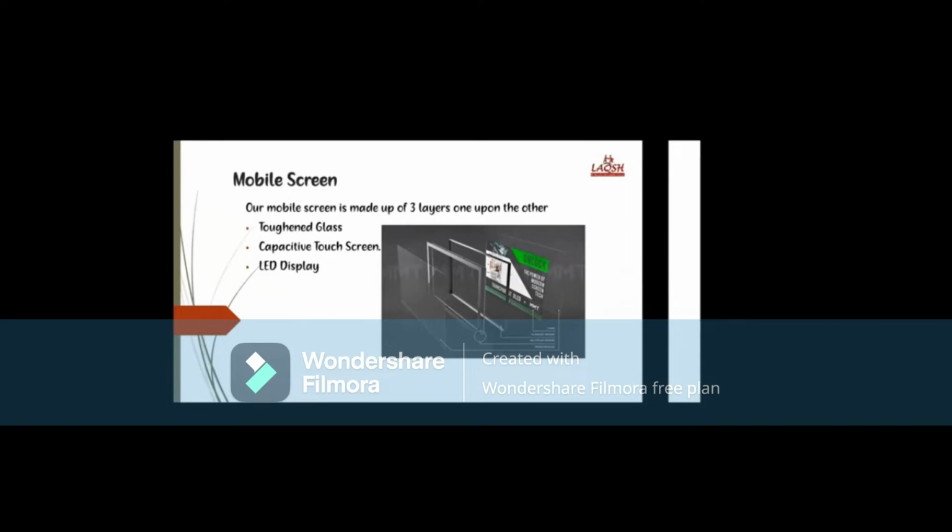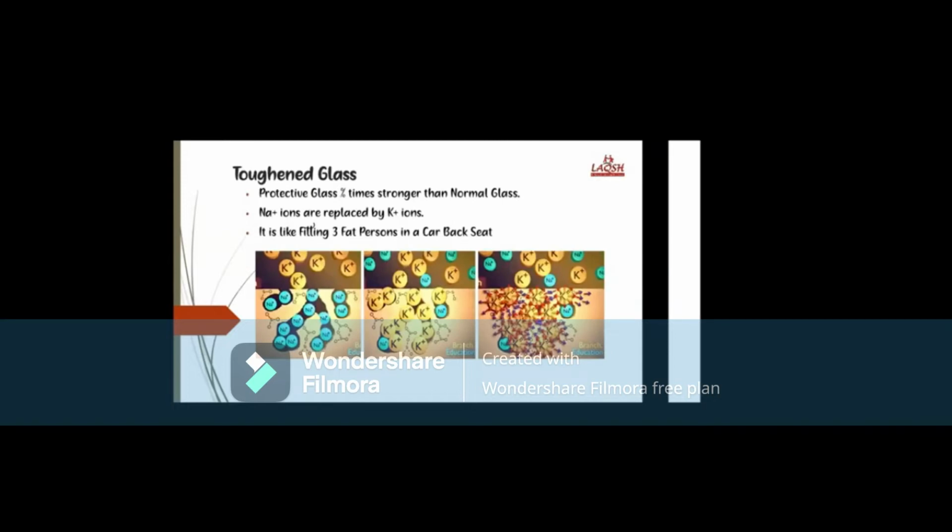Now, the toughened glass is not a normal glass. It is very hard and 5 times stronger than a normal glass. How is it made stronger? You might have dropped your phone most of the times, but it didn't break all the time. There is a reason behind that. Let me show you by drawing it.